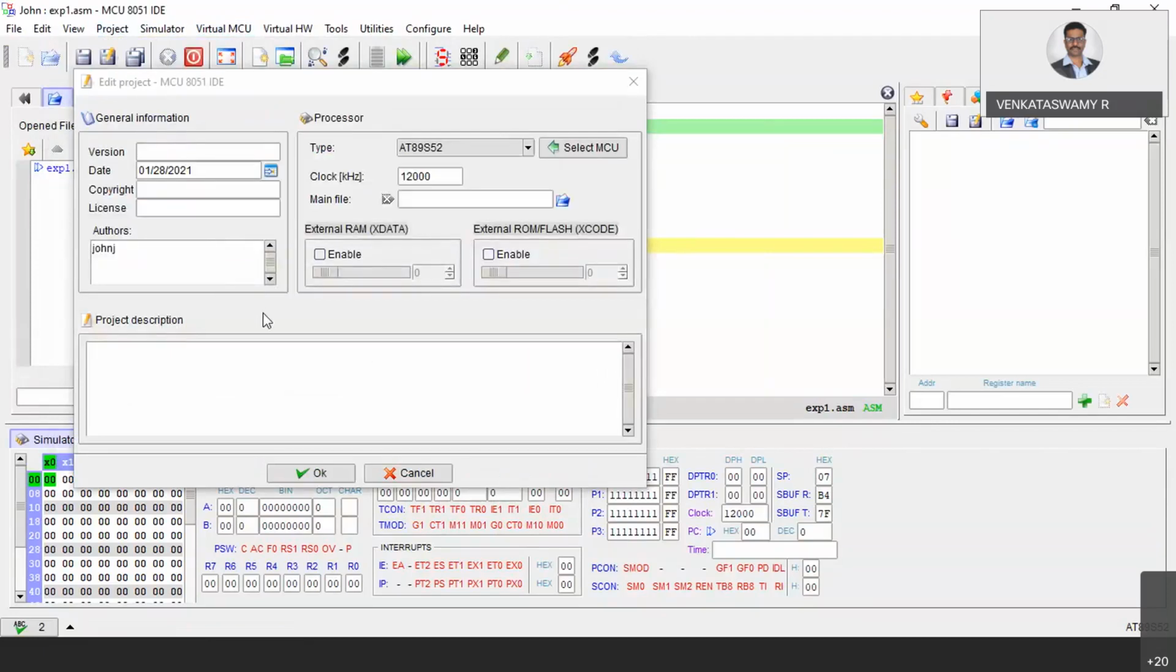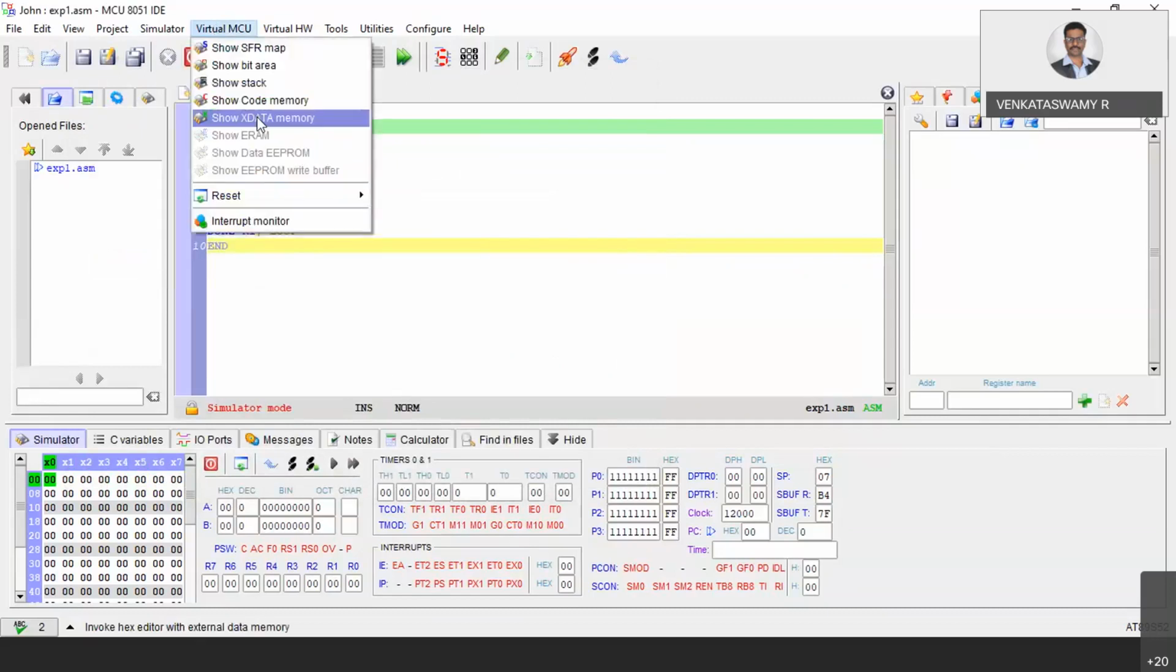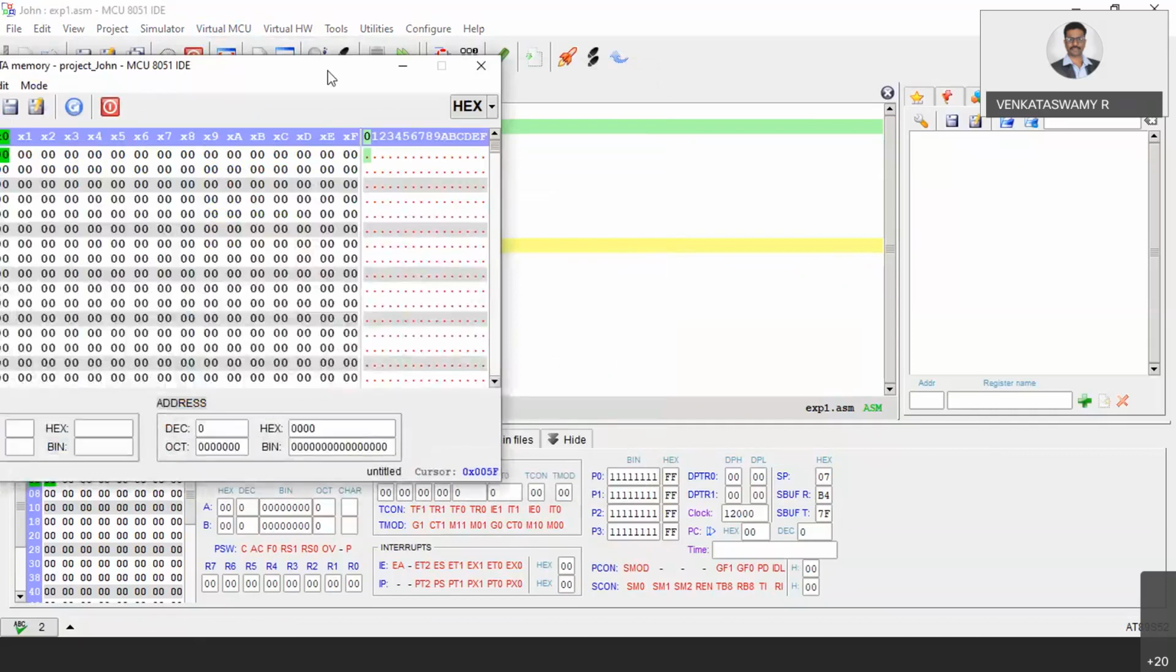Okay, so enable it, and after enabling there is one scroller below, right? Just make it maximum. Everybody should do this. That means you are connecting some external memory to this microcontroller. Okay, now press OK. Okay, so now you can go to virtual MCU and you can see the memory.